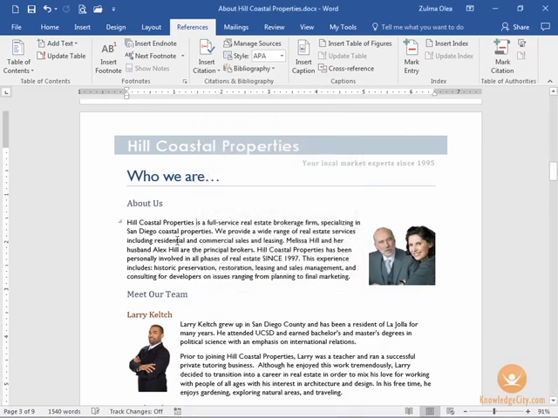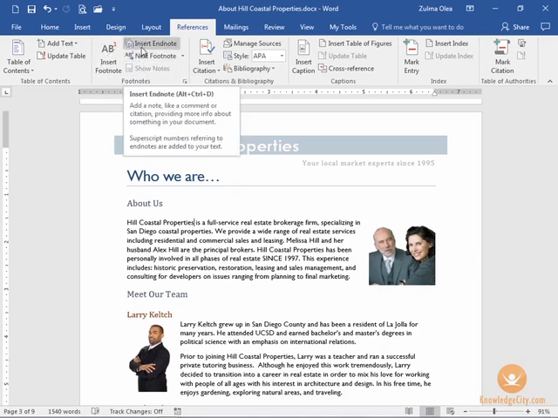In my document, in the first sentence, I'm going to click after the company name. I want to create an endnote that's going to appear at the end of my document. From the References ribbon, from the Footnotes group, I'm going to click Insert Endnote.